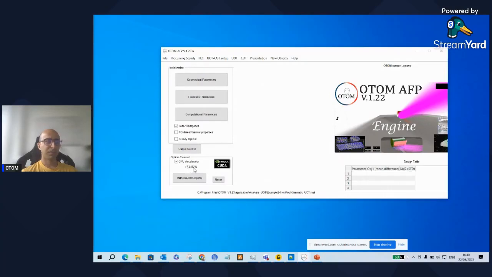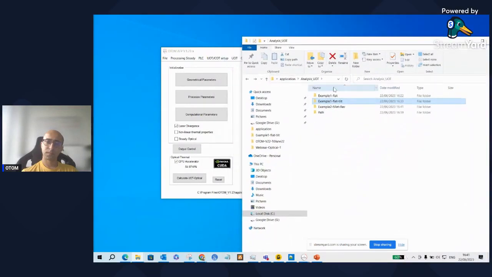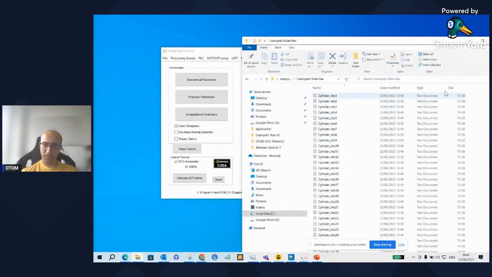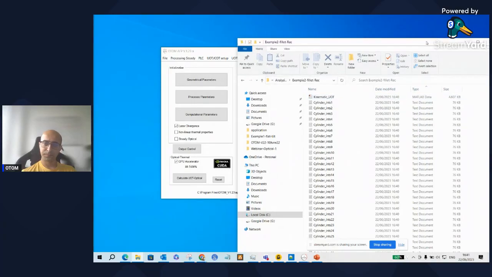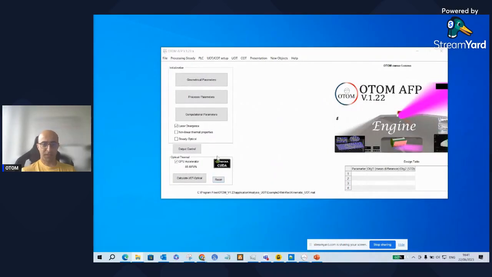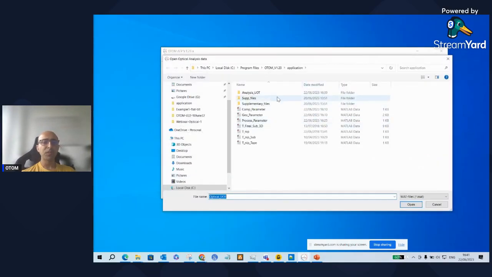So it's taking a little bit more time because we have more steps and more complexity, but usually I expect that around a minute would be ready. And if you look at the directory, we have all of the data which was generated just now. So it is almost done. The next step is opening the post-processing optical to check the result.